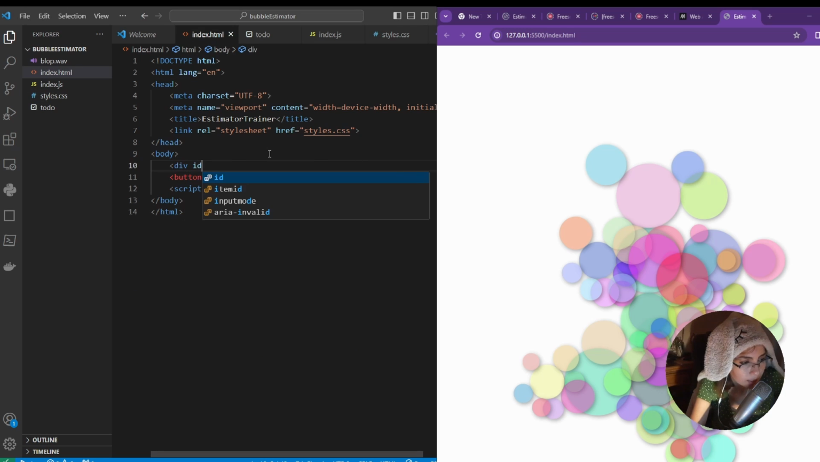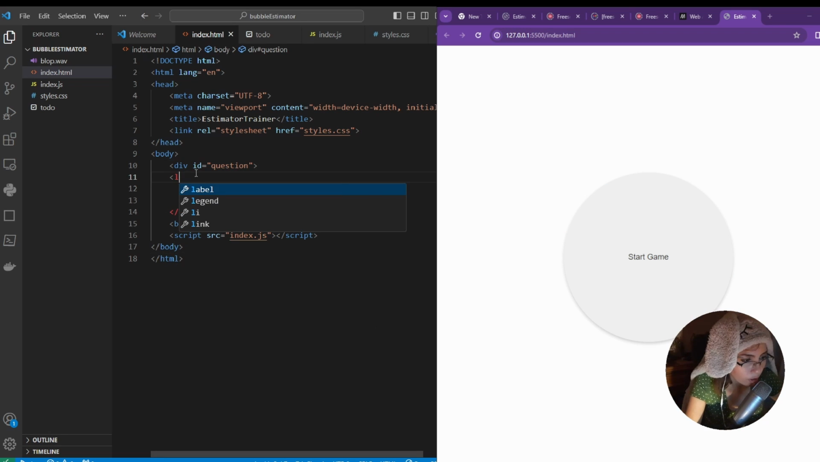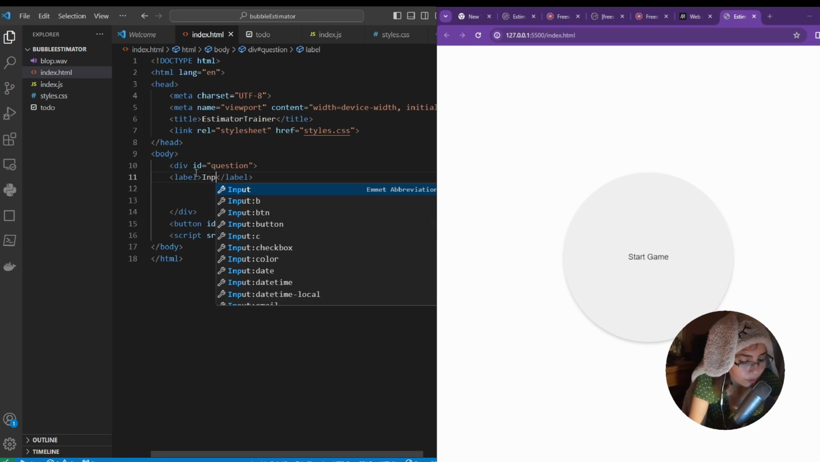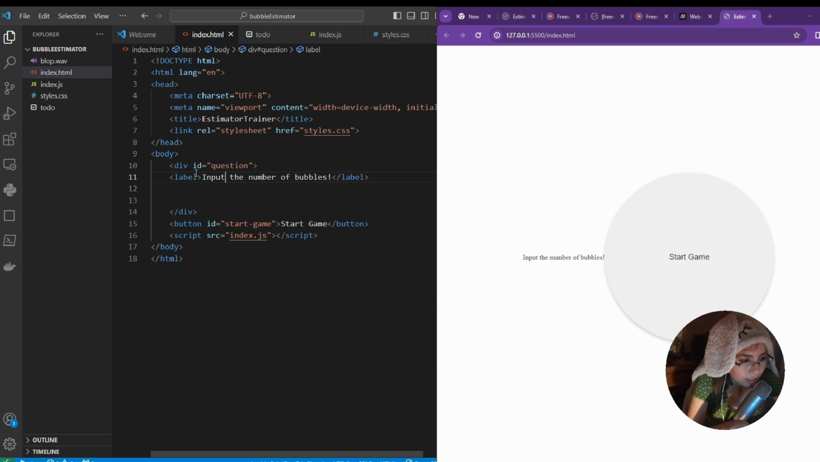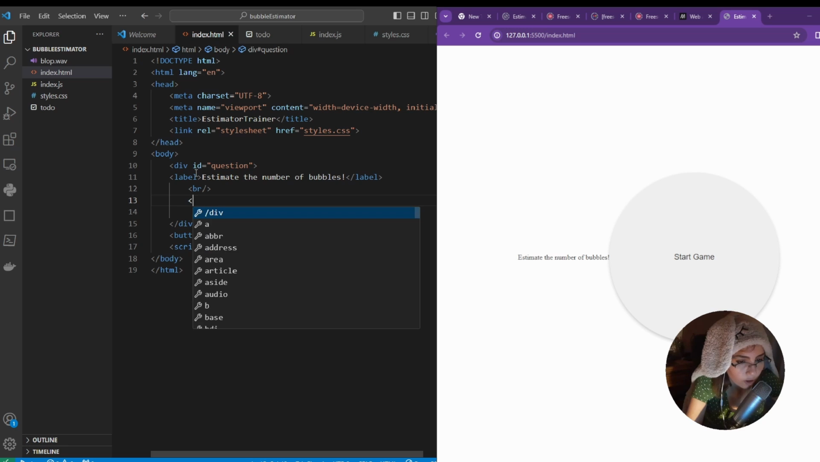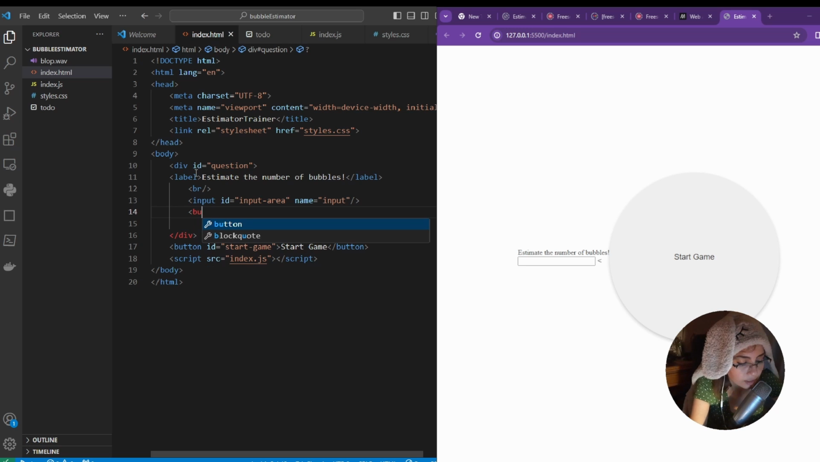Okay, and now let's create a div to hold our question prompt. Div, let's give it the ID question. Okay, and we want to make a label that says input the number of bubbles, or maybe estimate the number of bubbles. And then we want an input area. We'll give it the ID input area and the name input.